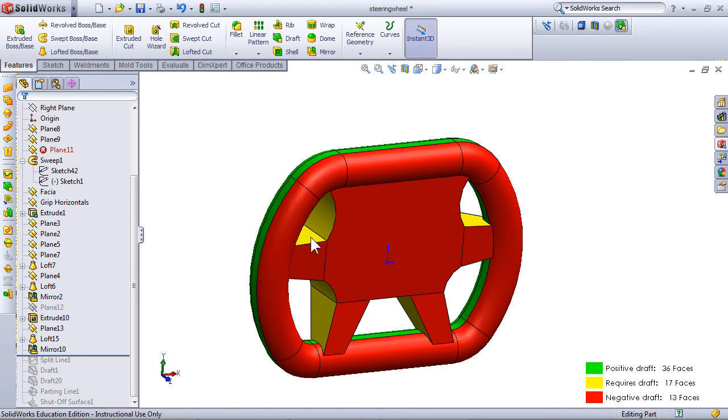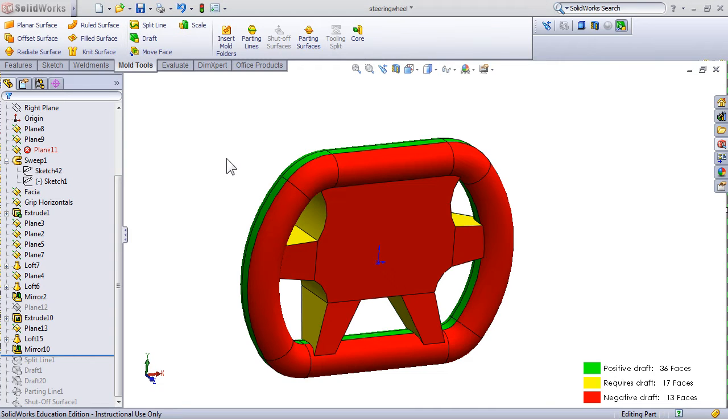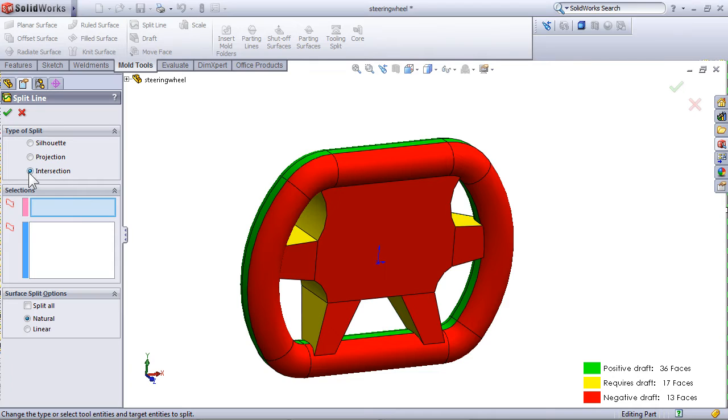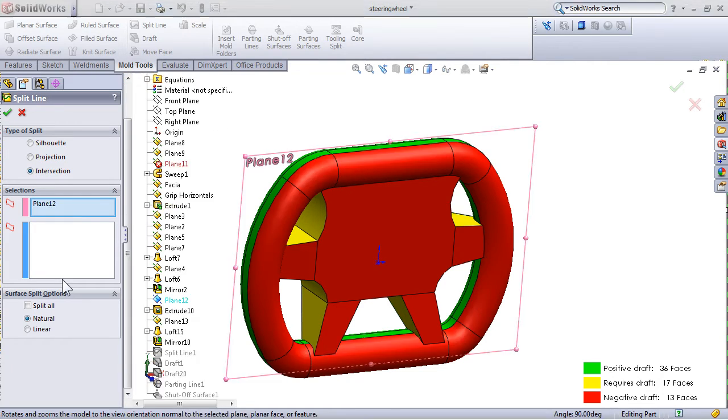The first thing I'm going to be doing is using the split line operation in order to split these surfaces along the mold plane that I've selected for breaking the mold. To access the mold tools and the split line function, select Mold Tools under your Command Manager. Select the Split Line command, select Intersection, and then select the plane that you're going to be breaking the mold along. Then select each of the individual faces that requires drafting and needs to be split.